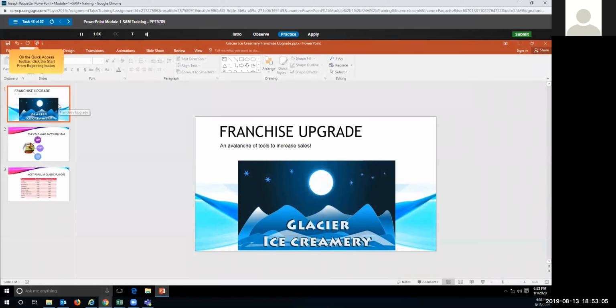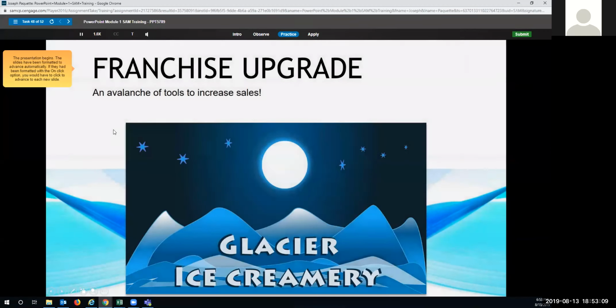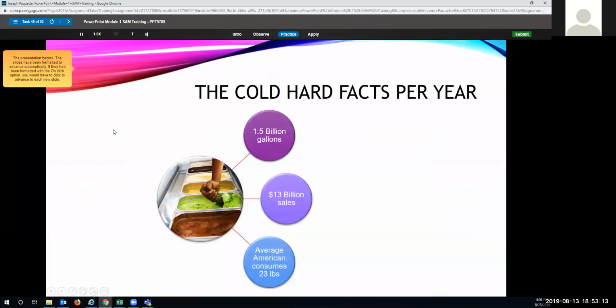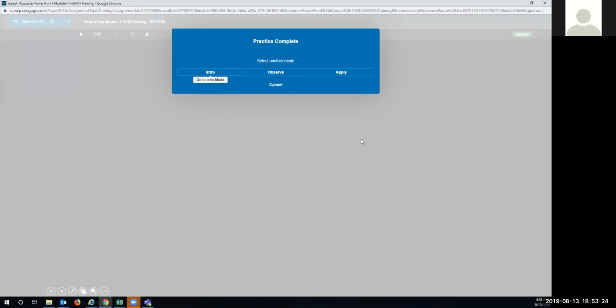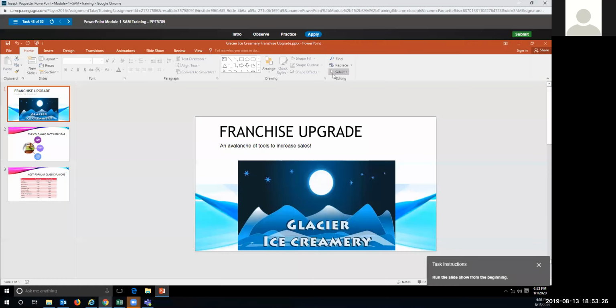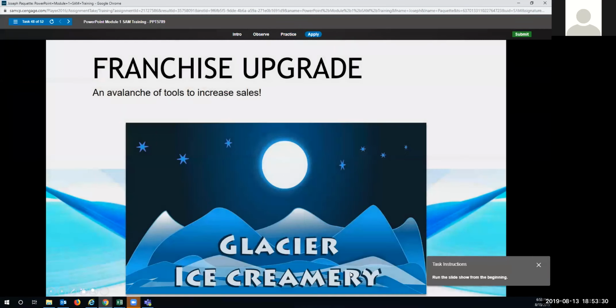On the Quick Access toolbar, click the Start from Beginning button. The presentation begins. The slides have been formatted to advance automatically. If they had been formatted with the On Click option, you would have to click to advance to each new slide. Apply right here, Start from Beginning, Slide Show.